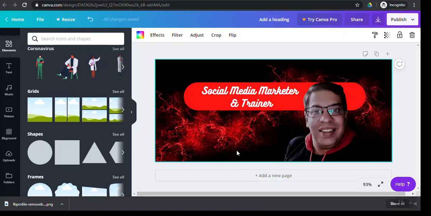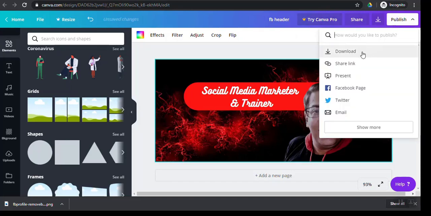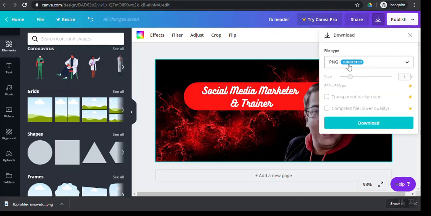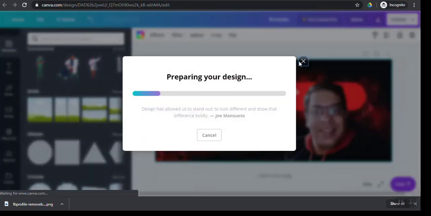All you need to do is click on publish, but before that let's add a heading to this image for retrieving it later if required. We will add some name like FV header, and then we click on publish and download this. Let this be PNG type. You can save it to your computer.